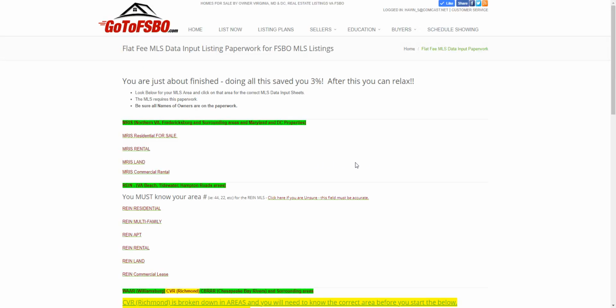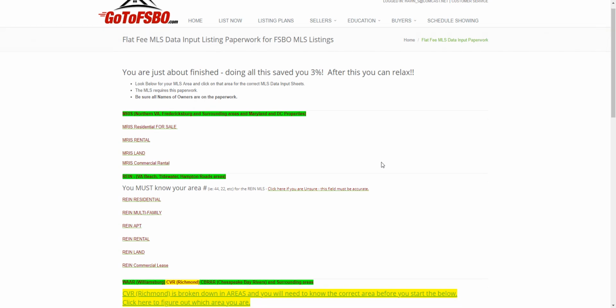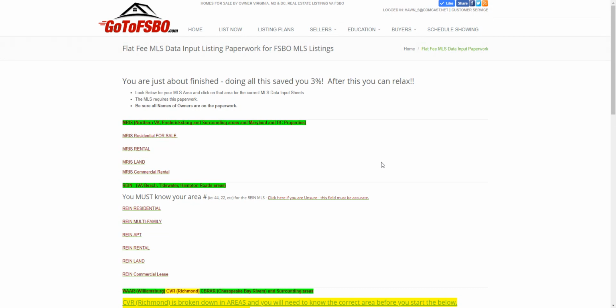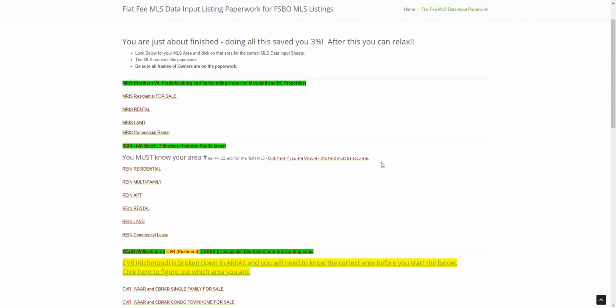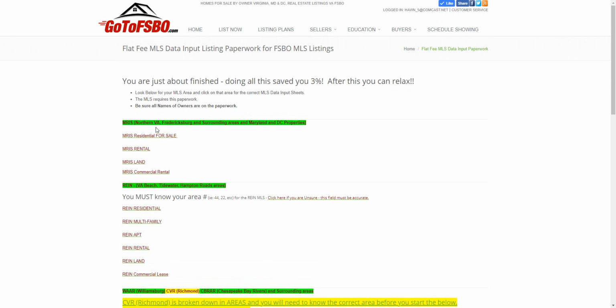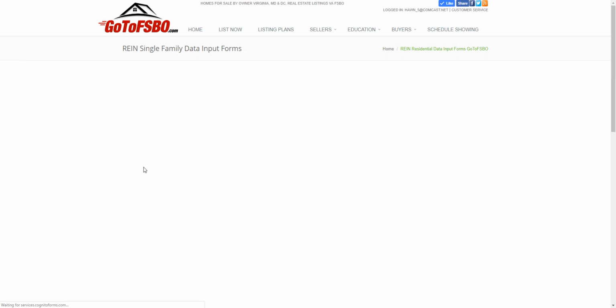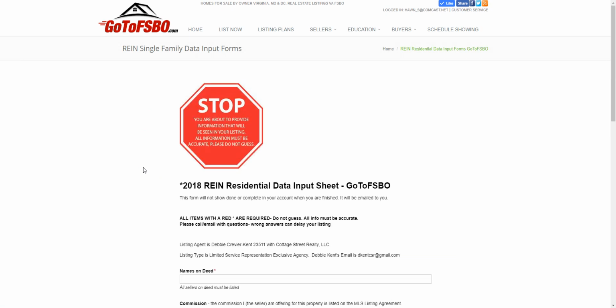And here you'll find that you need to click on whatever data sheets for your MLS area. So if you are in the Northern Virginia area, you're going to click up here. If you're in Virginia Beach, you're going to pick one of these. I'm just going to happen to pick the Rain Residential. Make sure you're clicking on the red links to access the form.